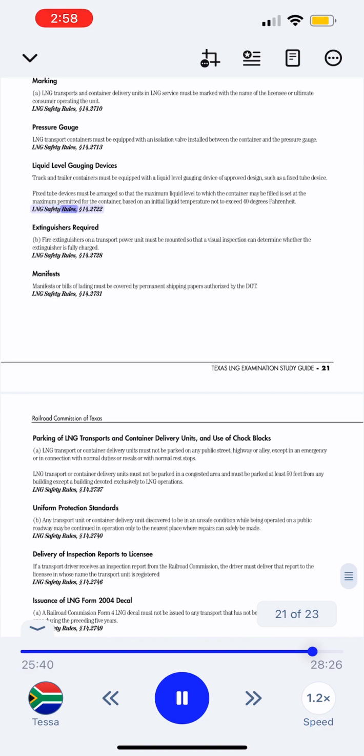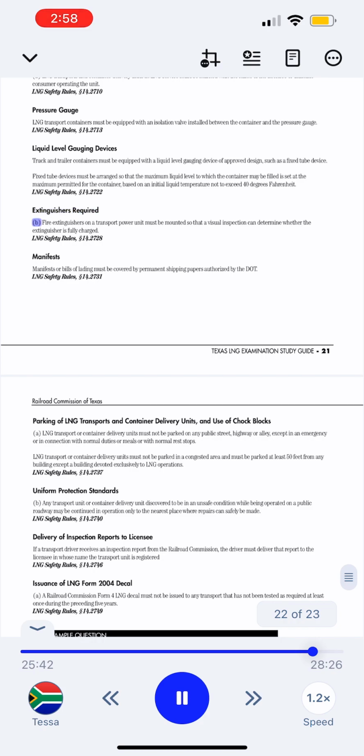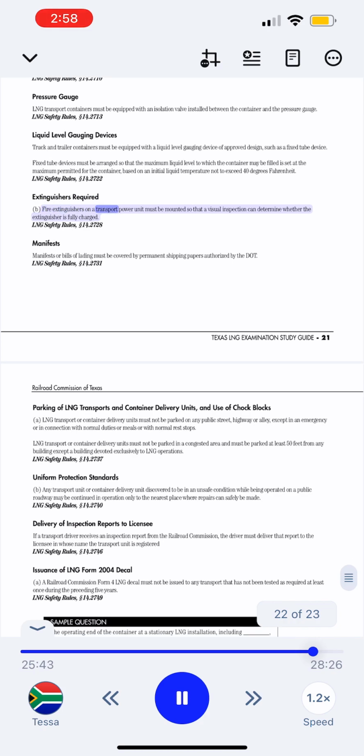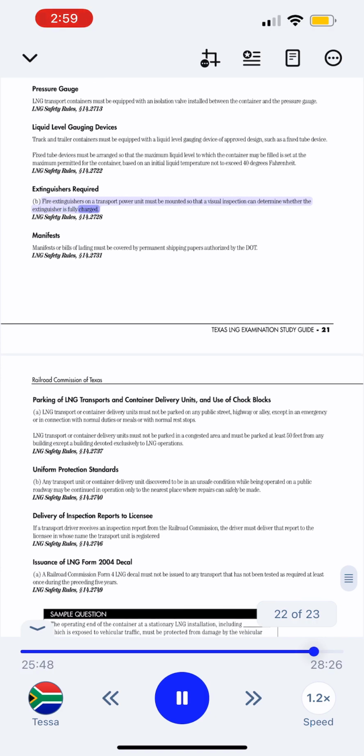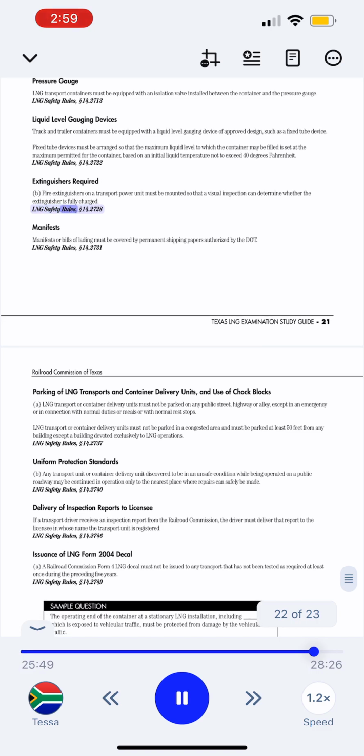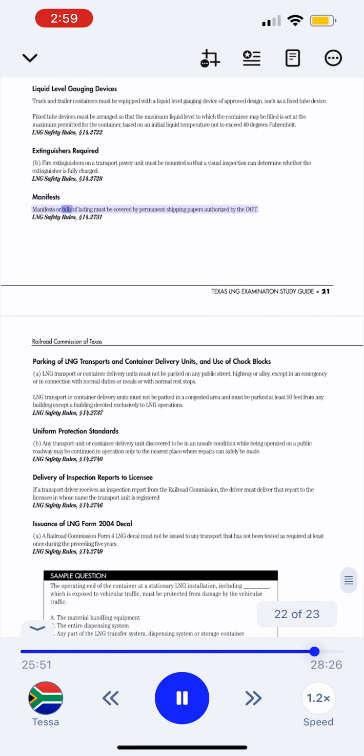LNG safety rules. Point 2722. Extinguishers required. B. Fire extinguishers on a transport power unit must be mounted so that a visual inspection can determine whether the extinguisher is fully charged. LNG safety rules. Point 2728. Manifests. Manifests or bills of lading must be covered by permanent shipping papers authorized by the DOT.